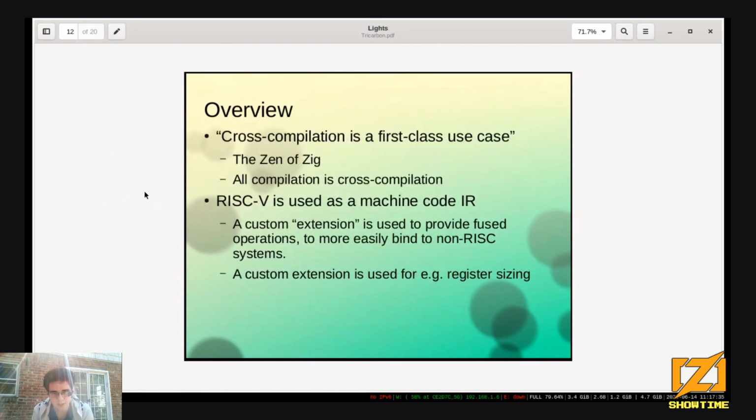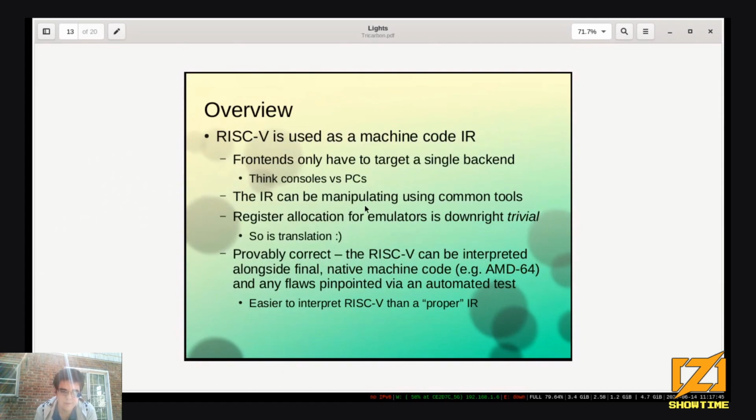Which this can be used to optimize in various different ways, but it's also just more efficient. No, like I said, don't waste any work. So yeah, front ends only have to target a single backend. So if you're writing, for instance, a Zig front end or a ZIR front end, it only has to target RISC-V. You don't have to target AMD 64, ARM, MIPS, and so on. You only have to target a single one, which means writing that front end is easier.